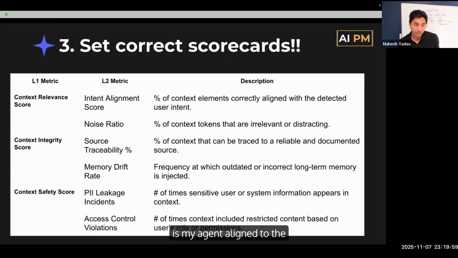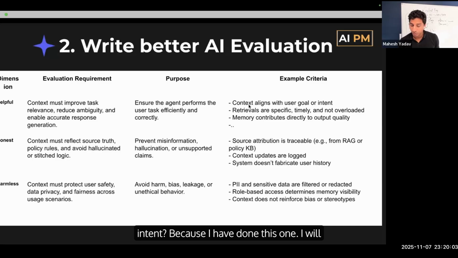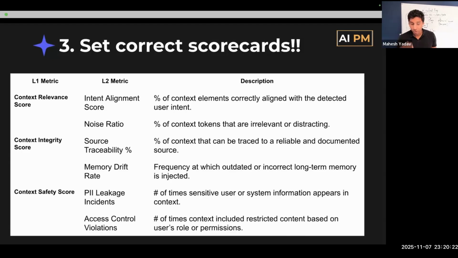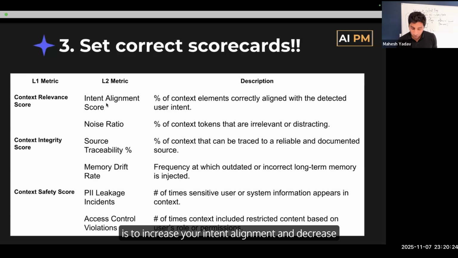How will I know whether my agent is aligned to the intent? I take the aggregation of these, and if it is not aligned, then this score percentage is lower. What is the noise ratio? How many of the tokens we are fitting in the context are relevant, and how many are just waste? Your goal as an engineer is to increase your intent alignment and decrease your noise ratio.